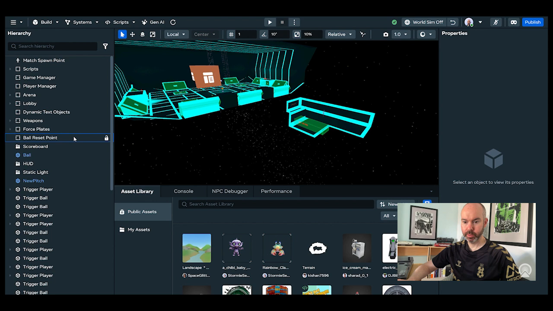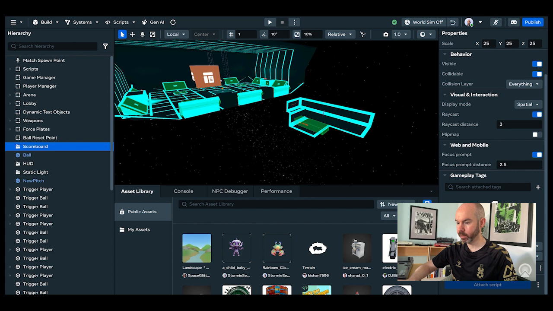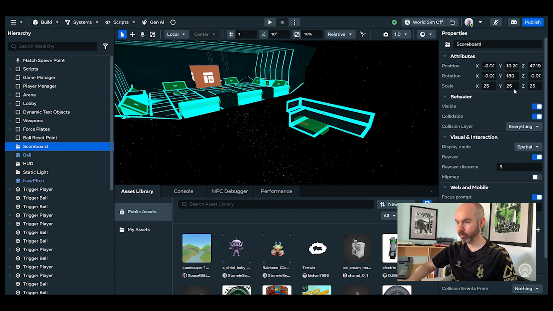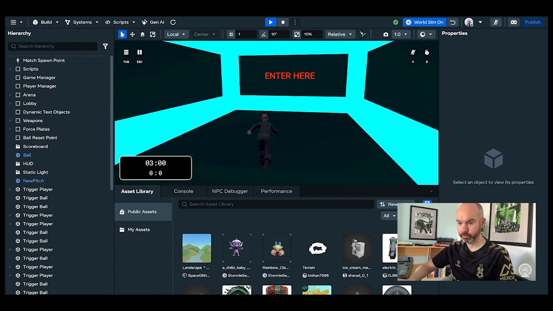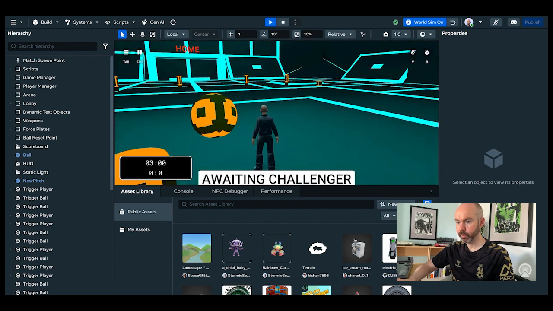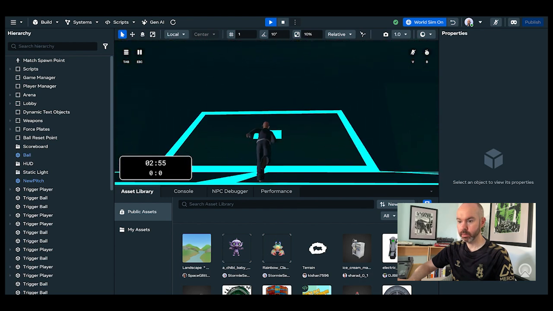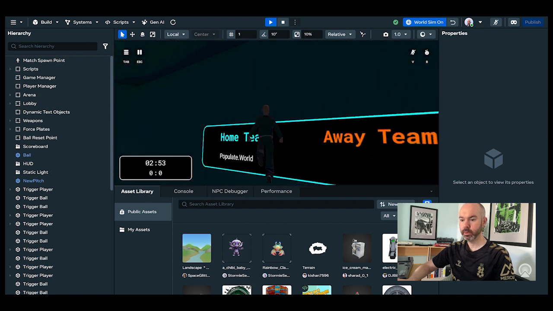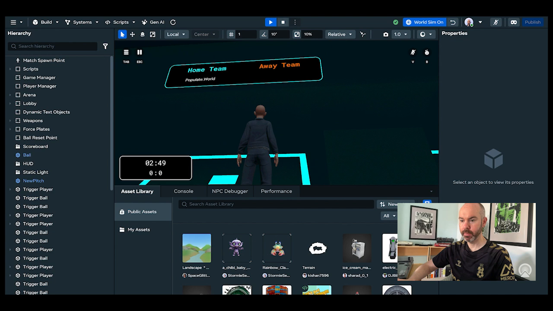Okay, so if we look at our scoreboard here. This is where we have the team manager script attached, and this is scaled up quite heavily as well. We jump into the game. And we should see the UI with the player name.